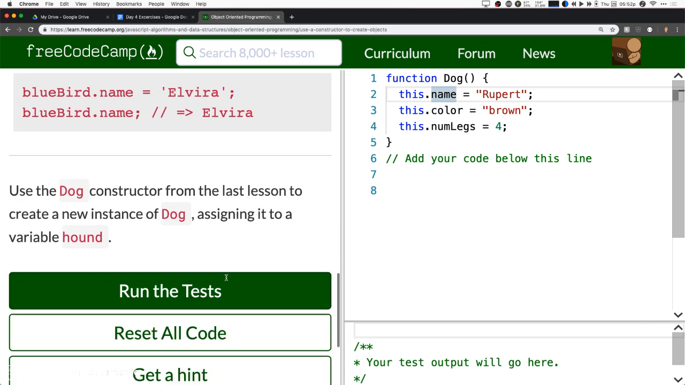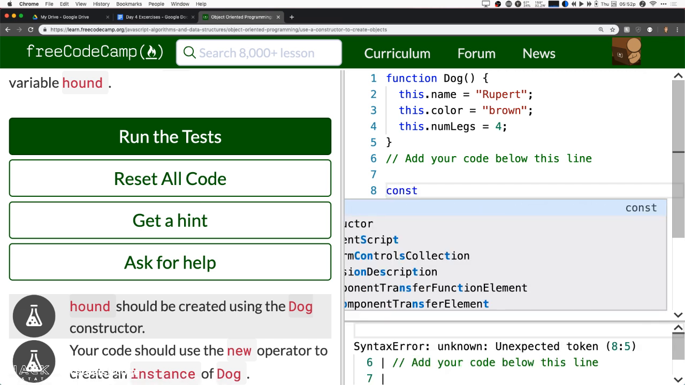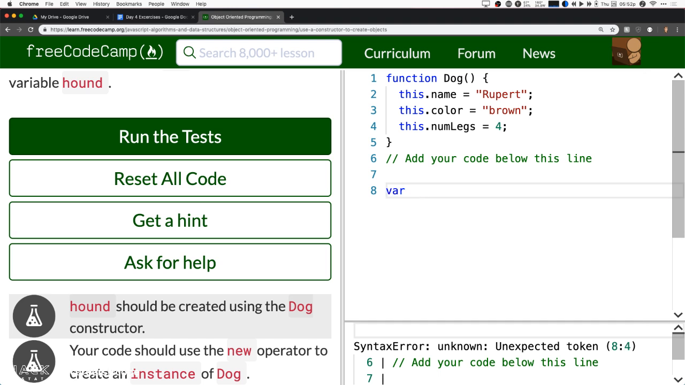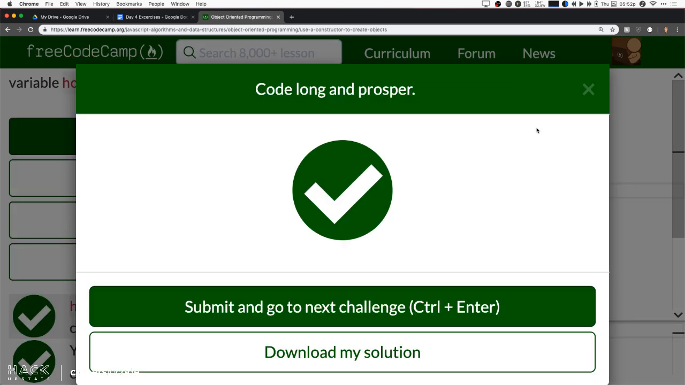So what we do is we come down here, and they would like a hound to be created using the dog. I'm going to play it safe and use var here. Var hound is equal to, and just like var is a special reserved keyword, we're also going to use a new keyword here called new. And we're going to do a new dog. And we're going to run it, and we got it.